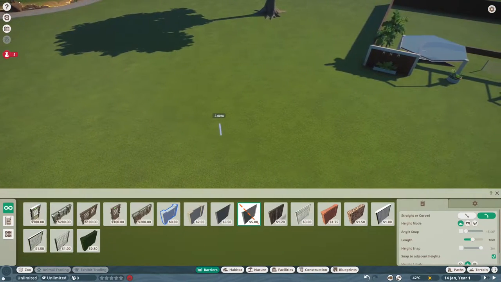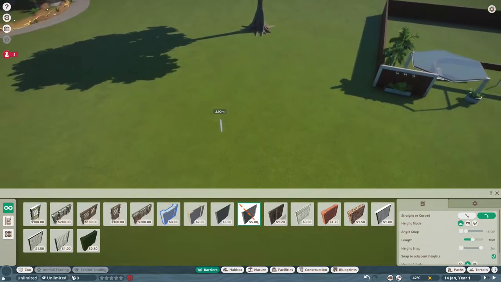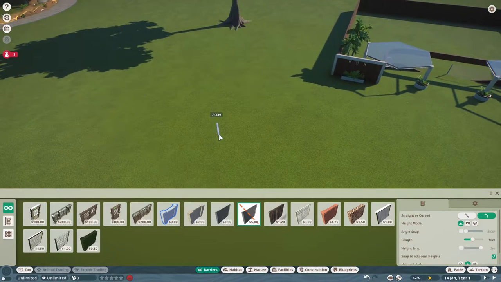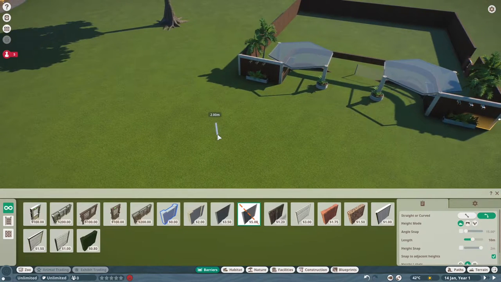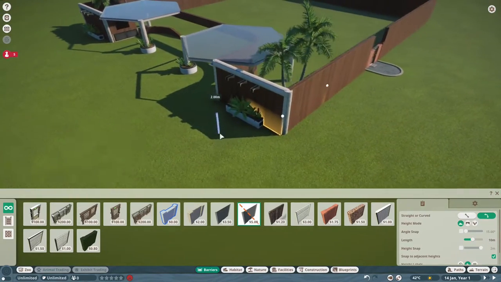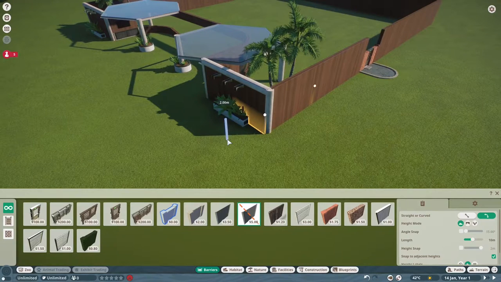That's my little tutorial for you of how to create custom fences and get creative with the barriers in the game, and also a quick little showcase of how to effectively use null barriers.